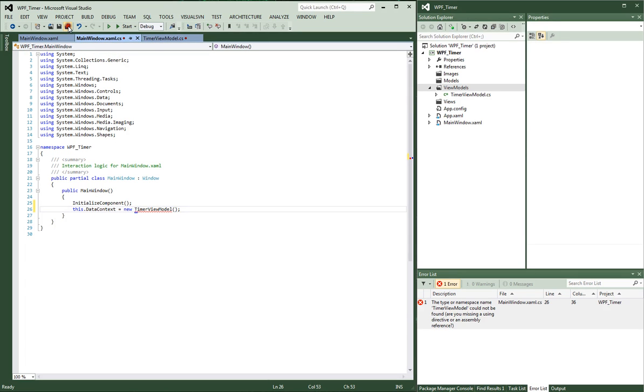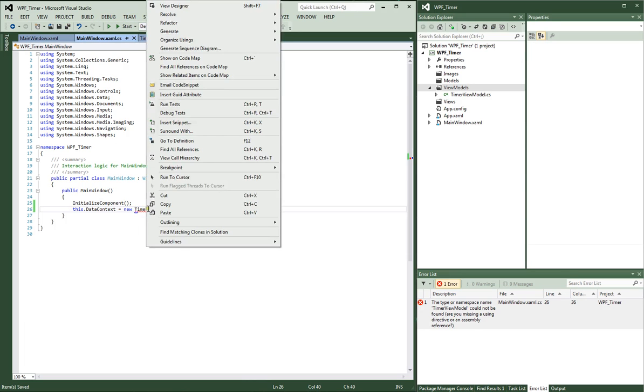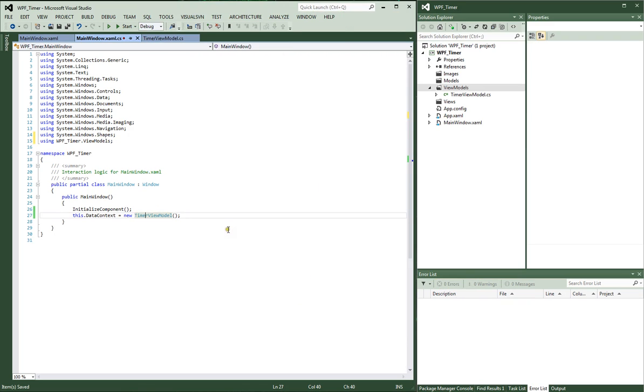Go back here, save everything, and now right click, resolve, and just say using timer.viewModels, and there we go. So now our data context is set. So that just gets us set up for the next video.